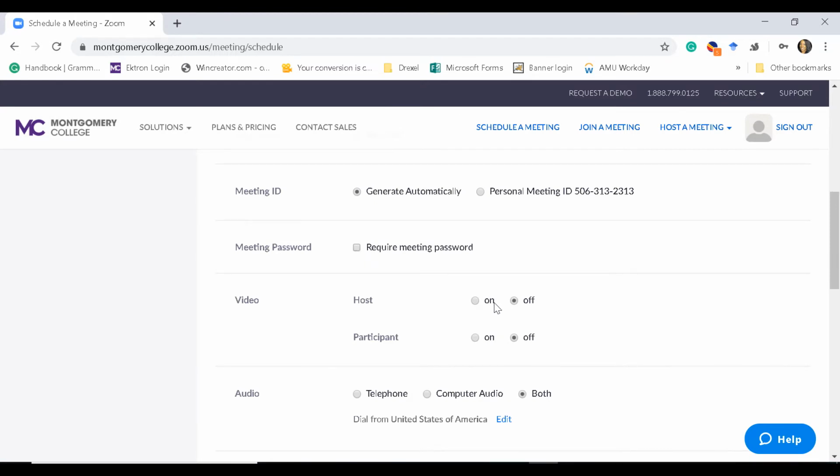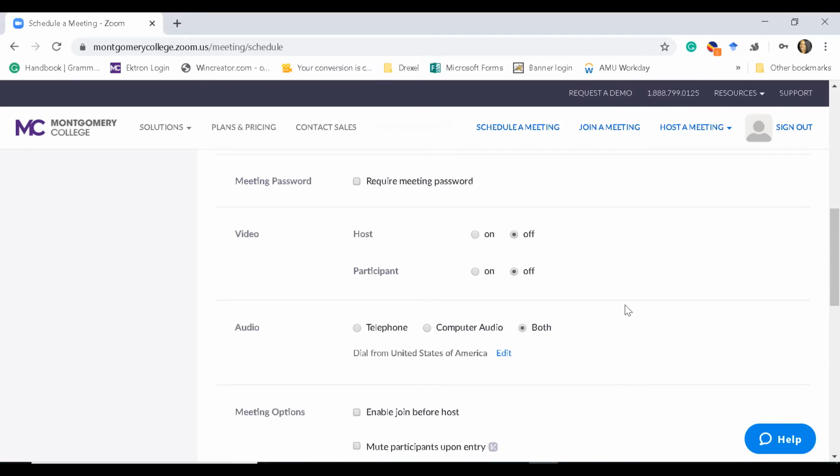Video, again, the default is off for the host and the participant. They can turn it on once they are in the meeting. You can turn it on. The participant can turn their video on. So that's not a big deal.